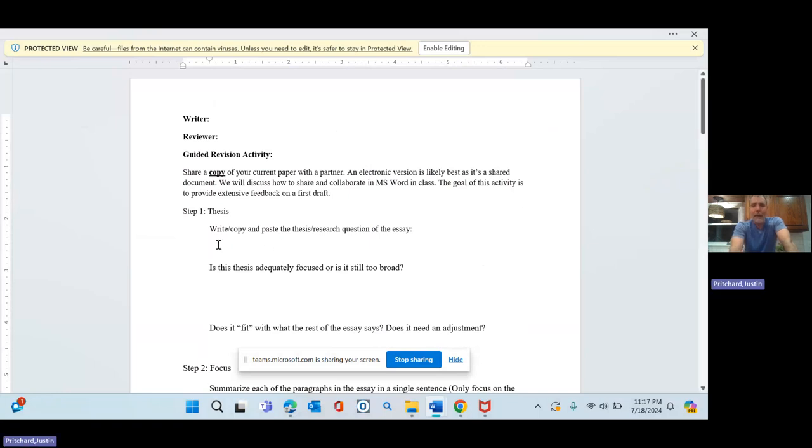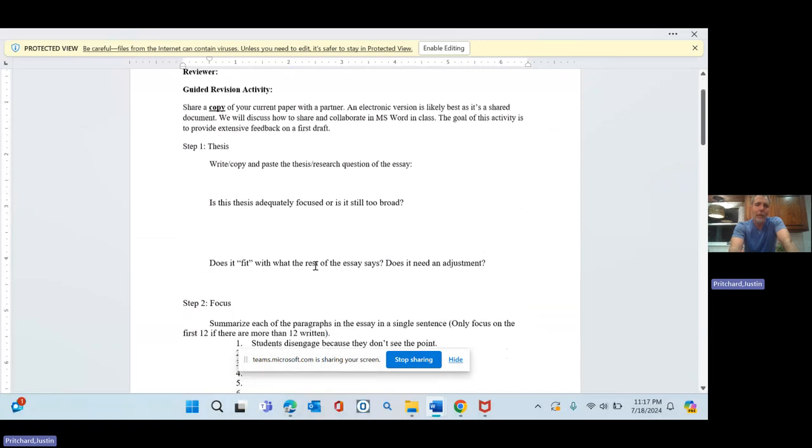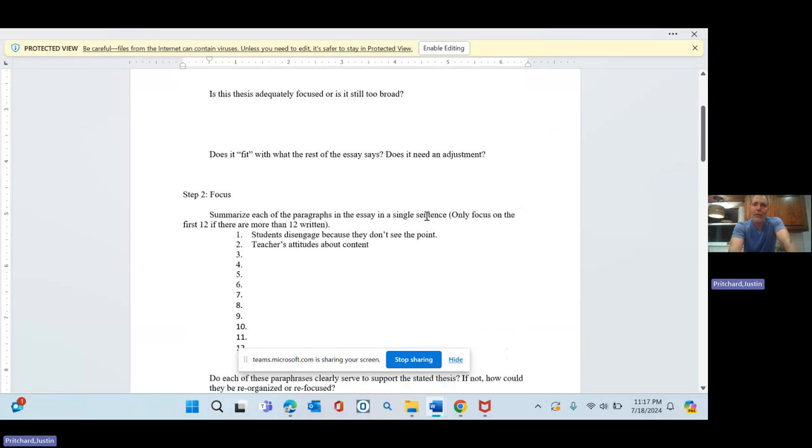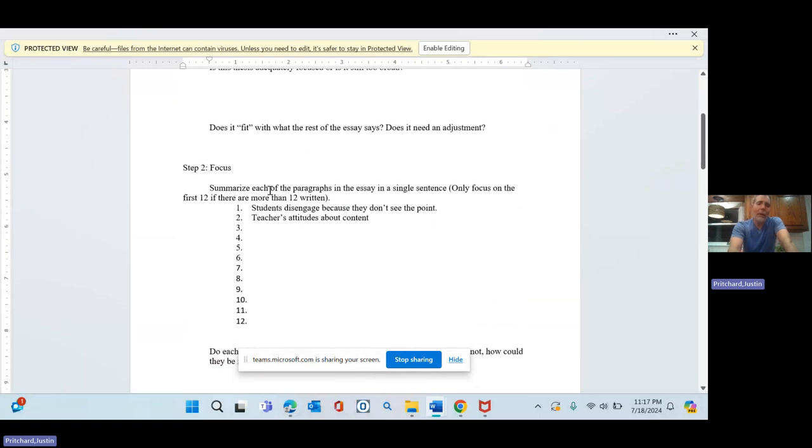And so you're going to go into their paper, you're going to copy and paste their thesis or research question. You're going to answer whether the thesis is focused or broad. You're going to ask whether it fits with what the rest of the essay said. And then you're going to go into each of your paragraphs and you're going to summarize the paragraph in a single sentence, right? And so I have a couple samples.